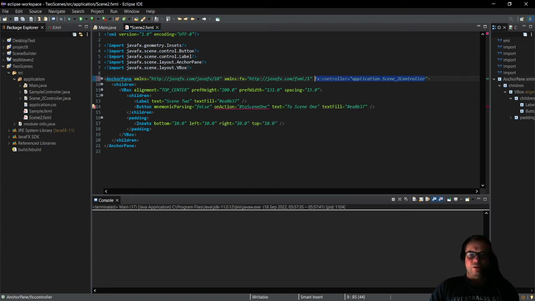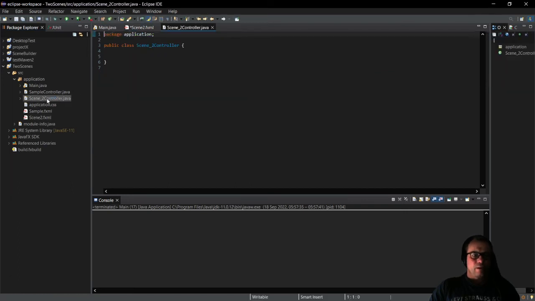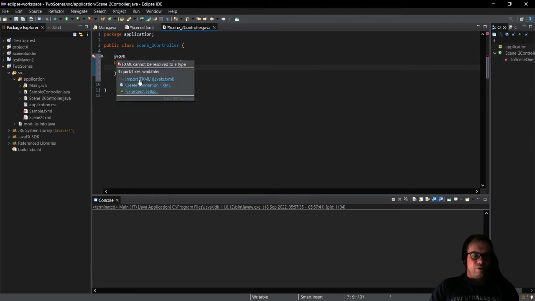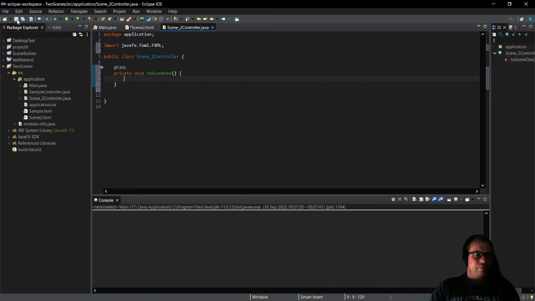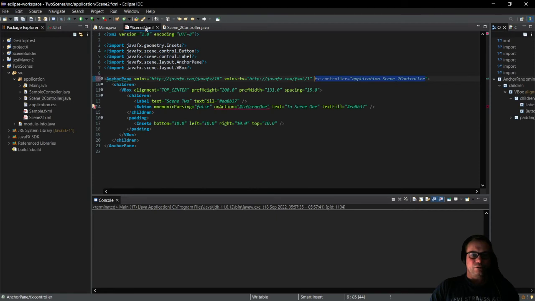So if we now go to our scene2 controller, and we then initiate that class, so it is @FXML, and we're going to make private void, and we are going to call it toScene1. I believe that is what we called it. We will find out in a minute. So if we then just import the FXML and we save that, and if we now go back to our scene 2, this error should disappear. Make sure that your function is called and spelled exactly the same as the ID that we've given it here.